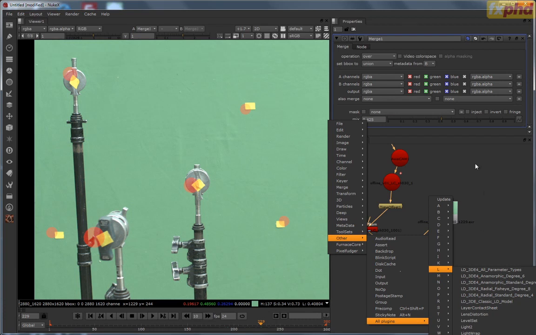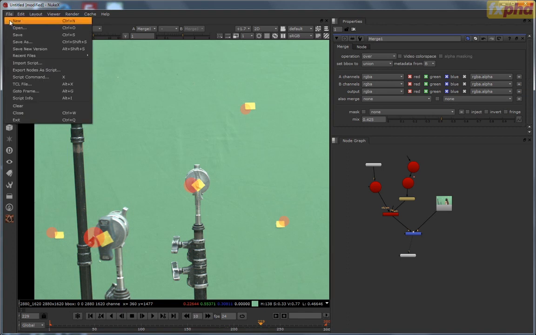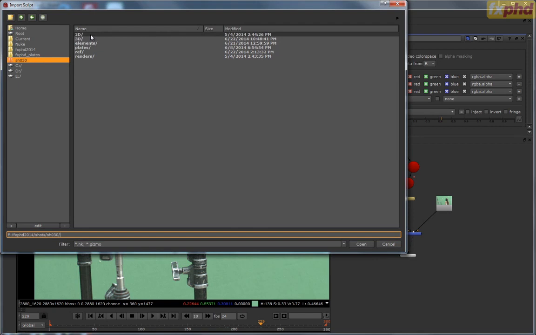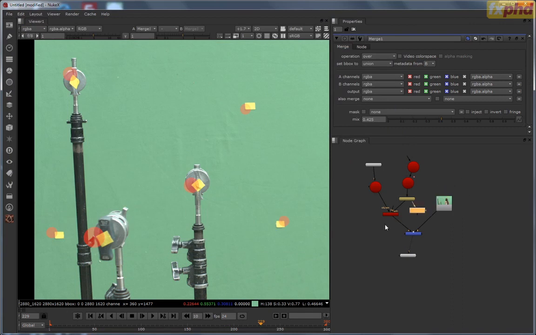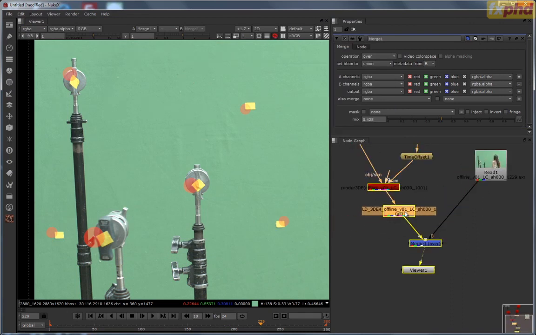So once you have them set up, you can just load that little distortion script that you have there. So let's just do that. Again, import script. And it's the distortion script. Bring it in and add it under the render.